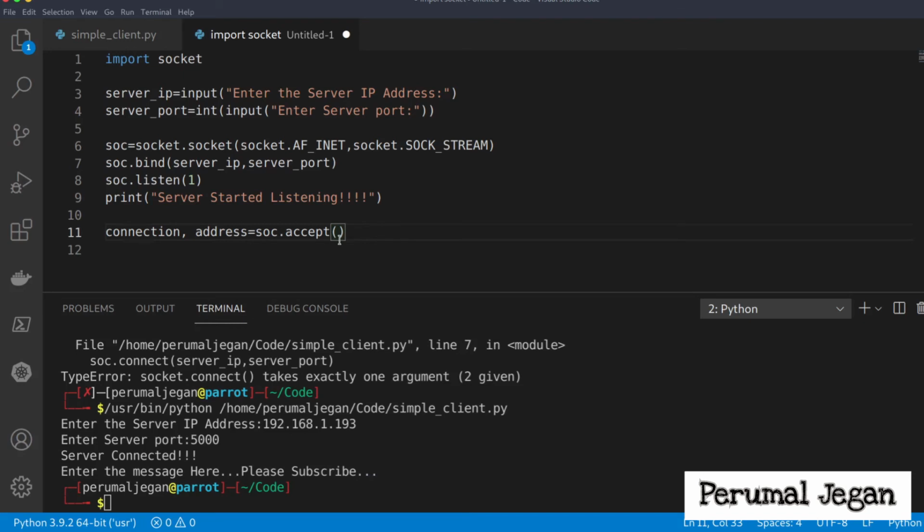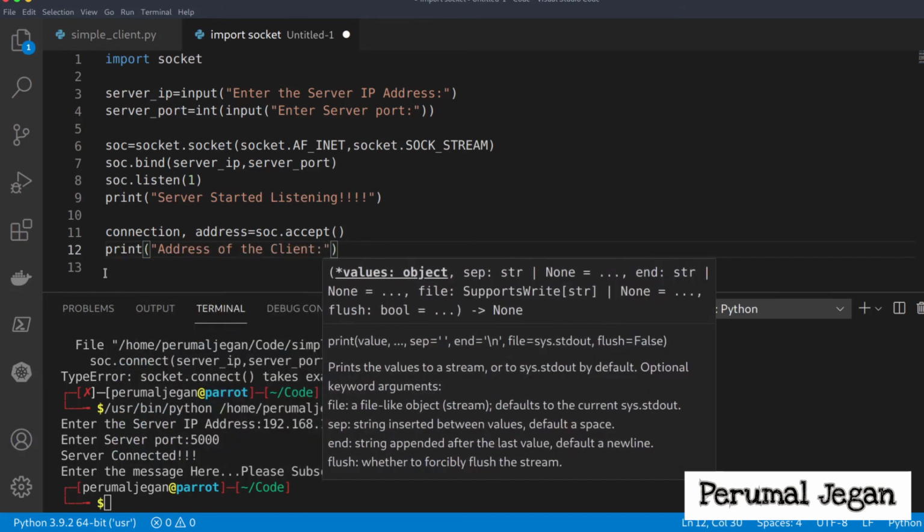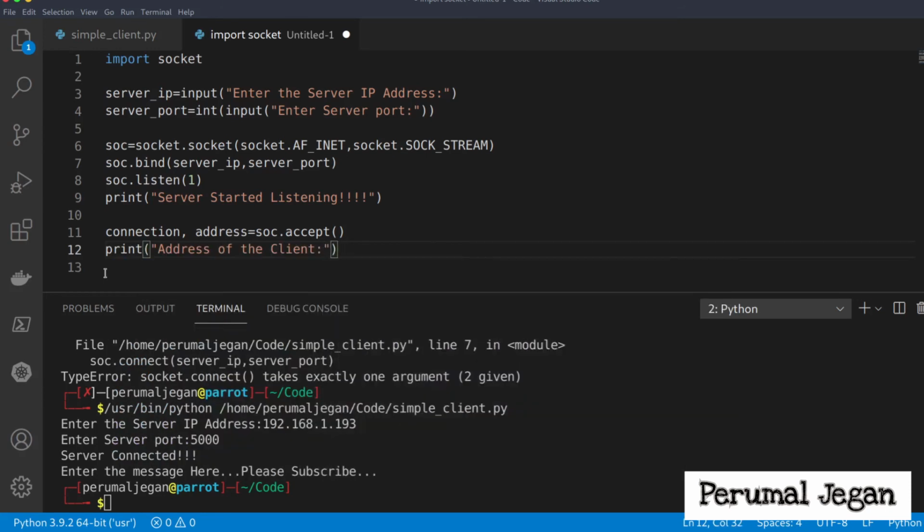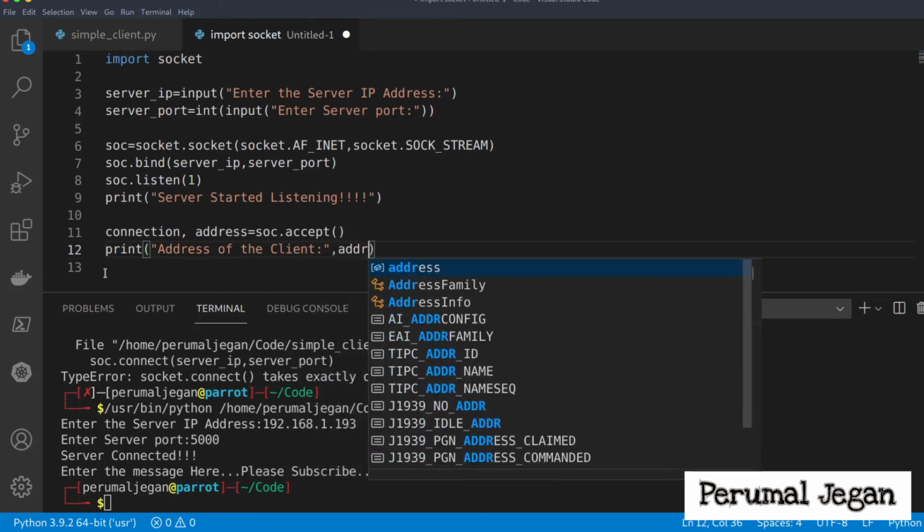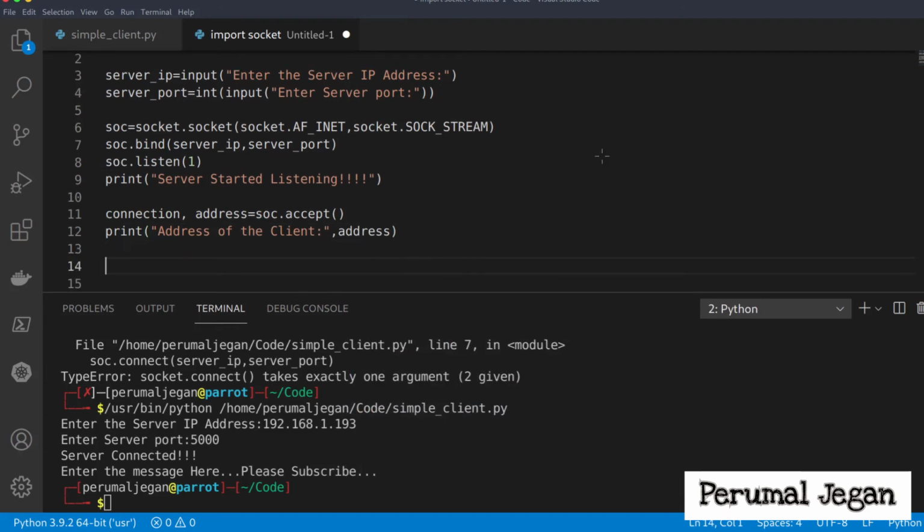Fine. Now we created a connection. We will be able to read the address by using this function. In order to write that address, I am simply using a print statement. I am writing address here.